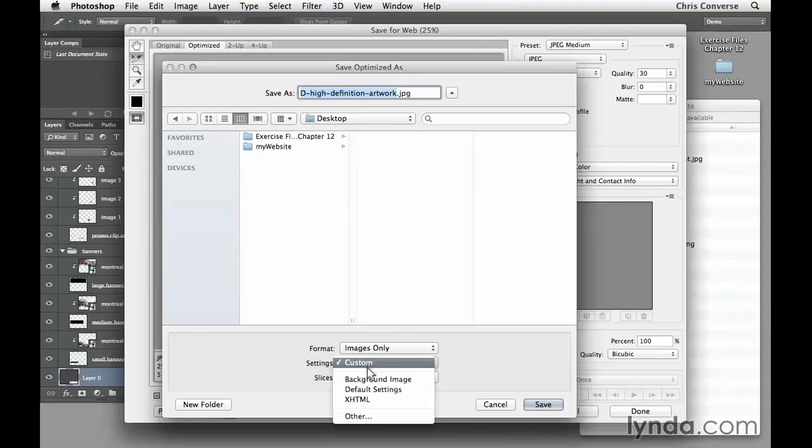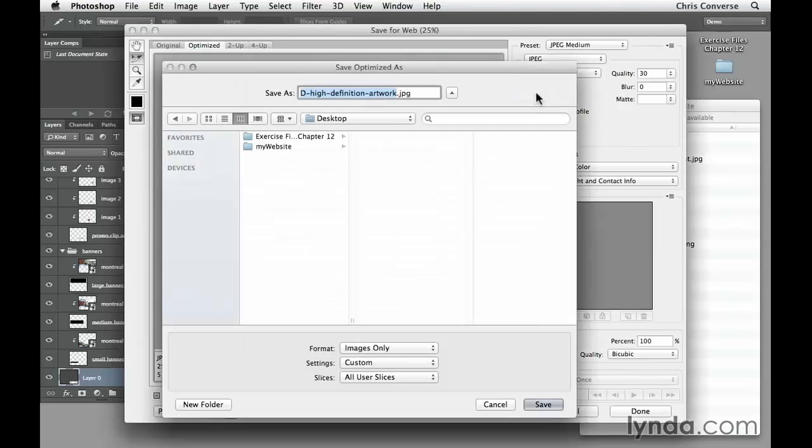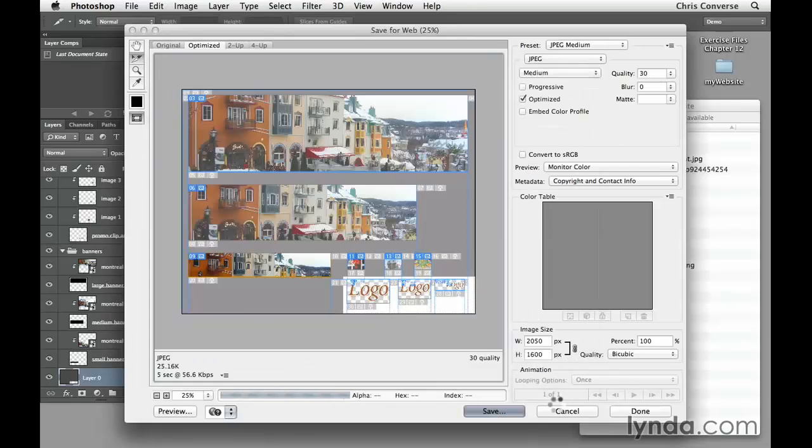Next, let's come down to Settings. Let's go down to Other. And under Saving Files, we're going to keep the slice name. And then for the second parameter here for the file naming, let's put _2x. This will indicate to us that these graphics are double the size of the originals. Let's click OK. Let's choose My Website. Let's pick the Images directory and then hit Save.